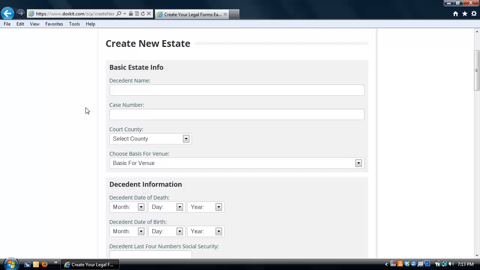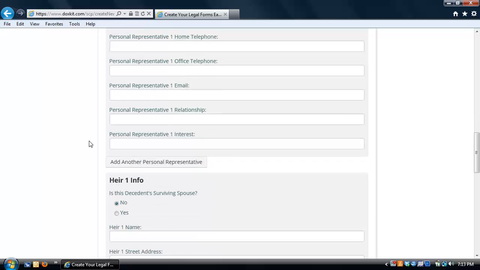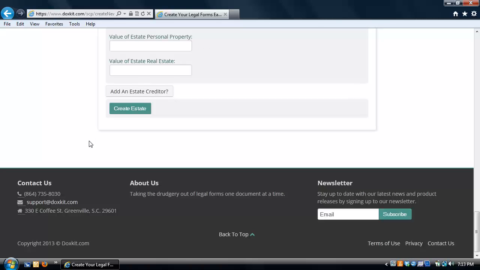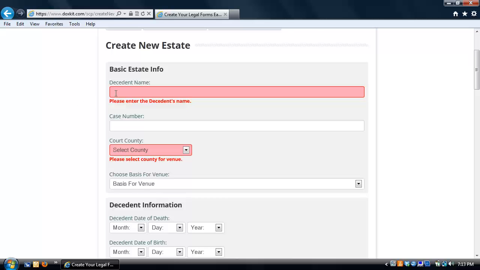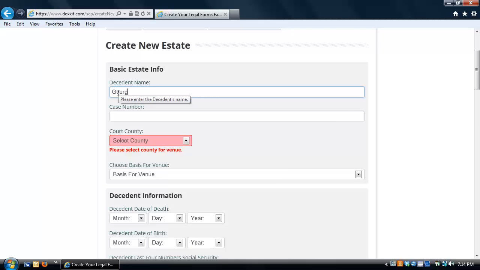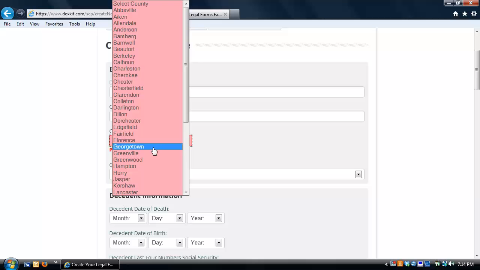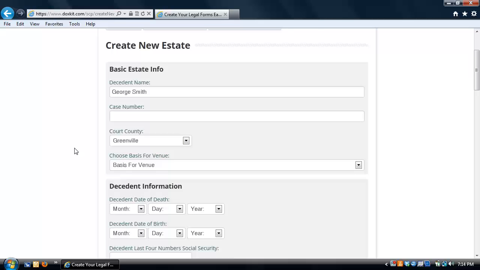Now the minimum amount of information required to submit this form is the decedent's name and the county in which the case is going to be held. If I try to submit this form without providing that information, you see I trigger two errors. Now I have to provide a decedent's name, so let me go ahead and do that. And I have to provide a county for the case to be held in. Let me choose Greenville. Okay, now the errors are gone.